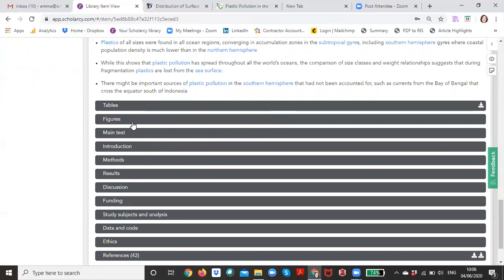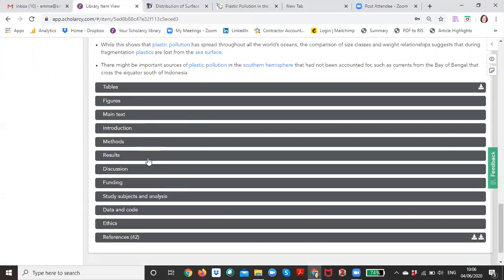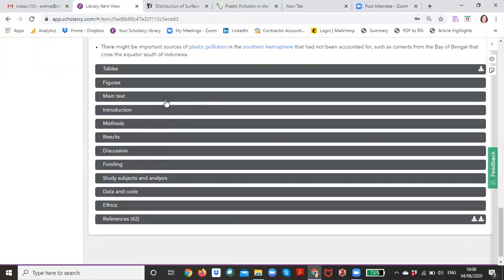So we extract tables, figures. We also extract the main text if that's of use to people. And we surface and link to all of the cited sources within a paper.